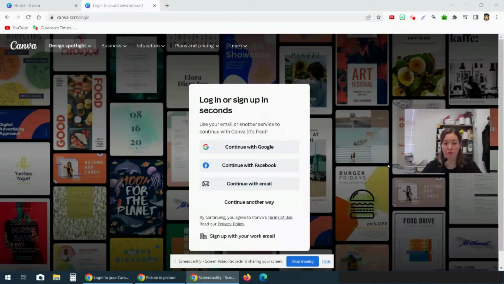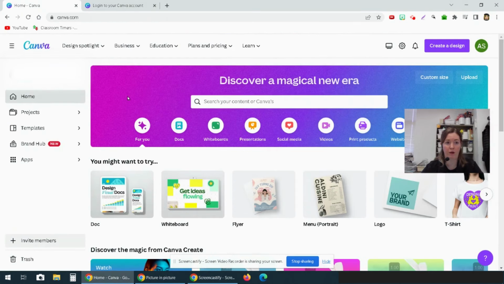In this video, I wanted to share a new behavior management system that I am using that I have titled Art Accolades. So we are going to make an account at canva.com. It is free. Once you have done so, this is what the back office area will look like.